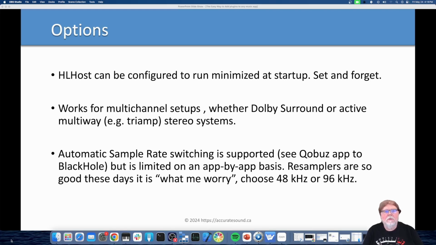With respect to automatic sample rate switching, Qobuz to BlackHole does properly notify BlackHole of the sample rate change, and everything is propagated down the chain. Other apps, not so much. So for those apps, it's just simply easier to use a resampler set at a fixed rate like 48 kilohertz or 96 kilohertz, and, what me worry. So let's have a look at how Qobuz does it.